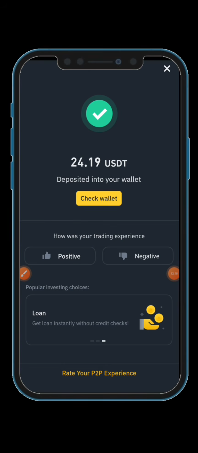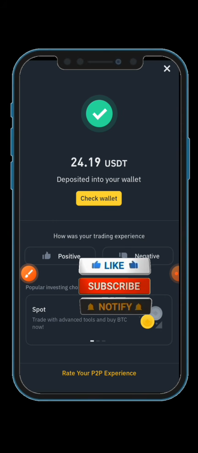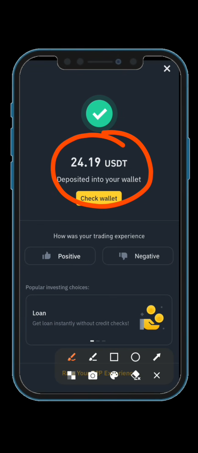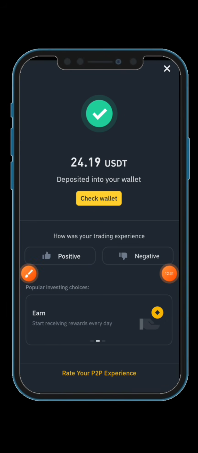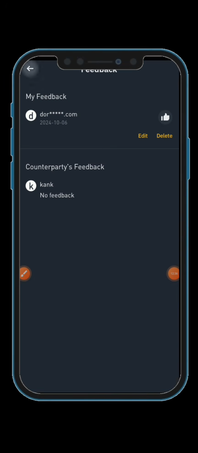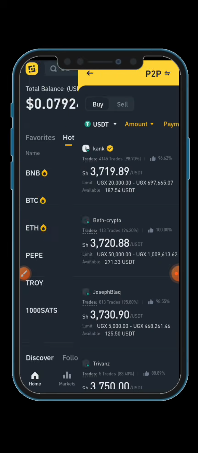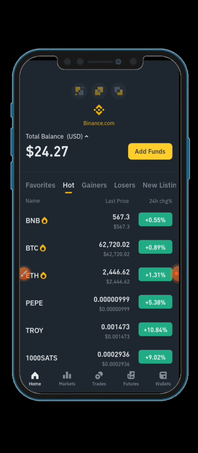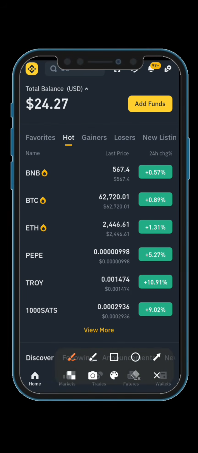Now guys, you can see I'm done depositing USDT on my Binance account, and right here you can see 24.19 USDT, and that's how you can buy USDT on Binance P2P. To go back and check on my Binance wallet, let's refresh the page to see how much USDT I have. Right here is the amount of USDT I have in my Binance account.